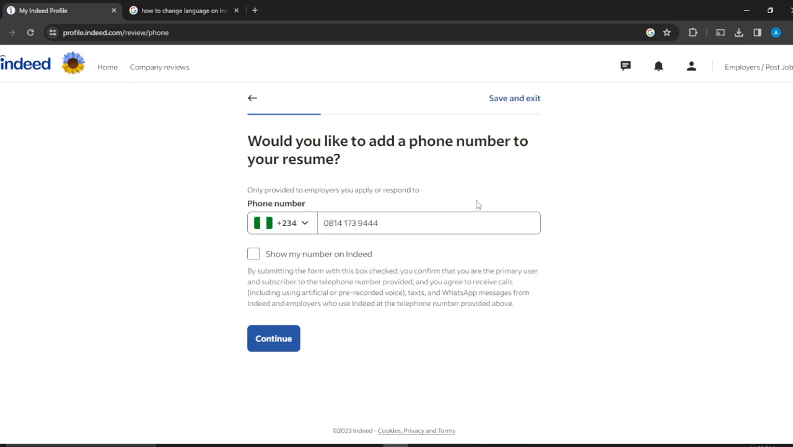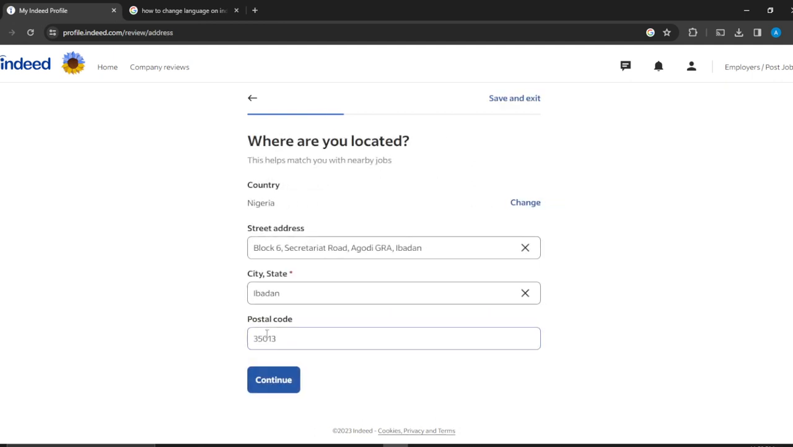And then your phone number. Do you want to show your phone number on Indeed? If you want to, click on the checkbox. If you don't want to, just uncheck it, that's fine. Click on Continue, and it's going to take you here. So yes, my address is correct, so I can just click on Continue, and it's going to take me to the next part.